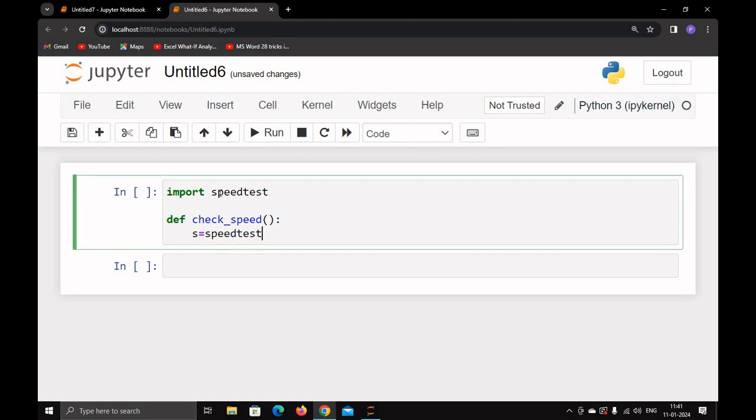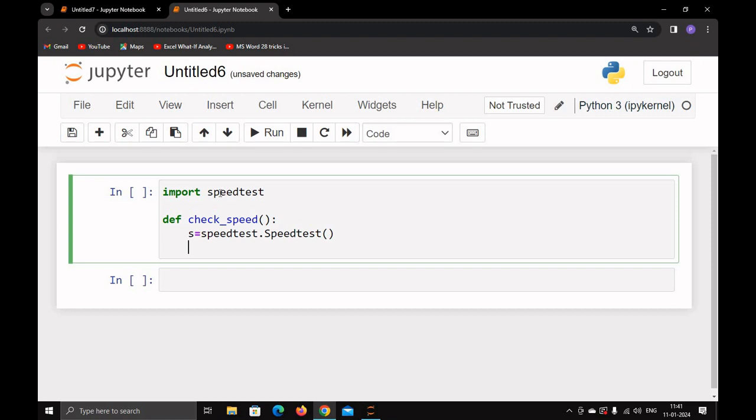and I will call the Speedtest function of this module, and I will try to connect with the server. So I will use get_best_server.